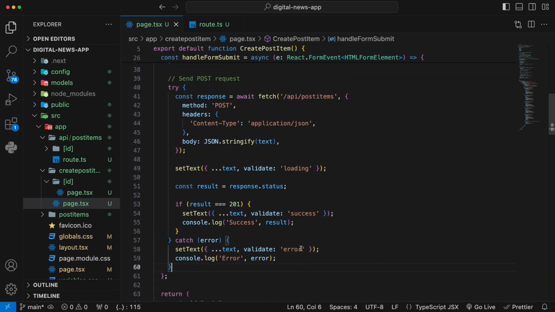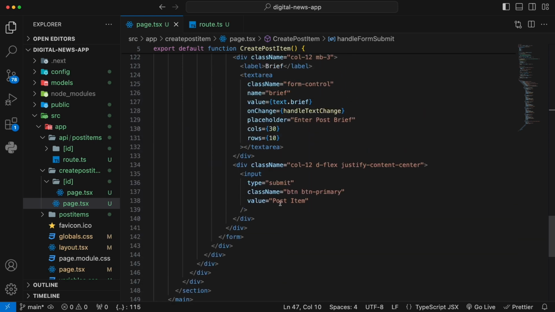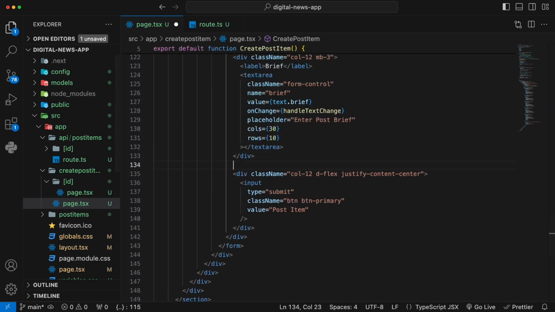And one last thing: you see this validated status gets changed across the different stages of the posting. But where do we show these things? We show this thing down here. We show these things right above the button over here.